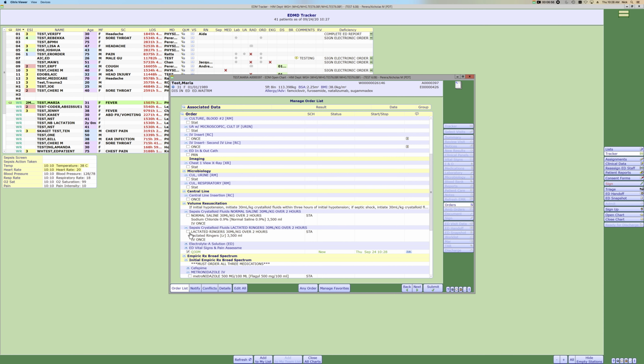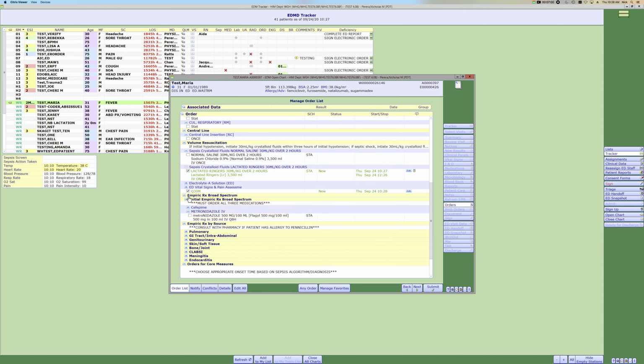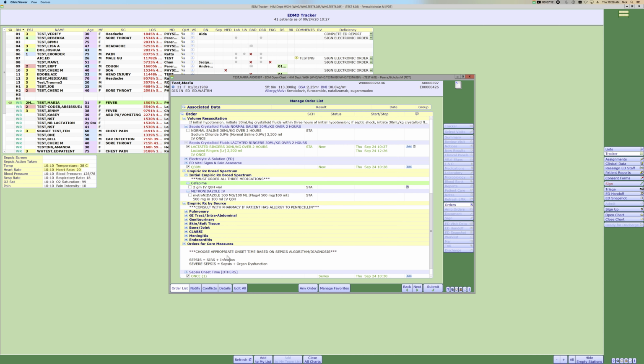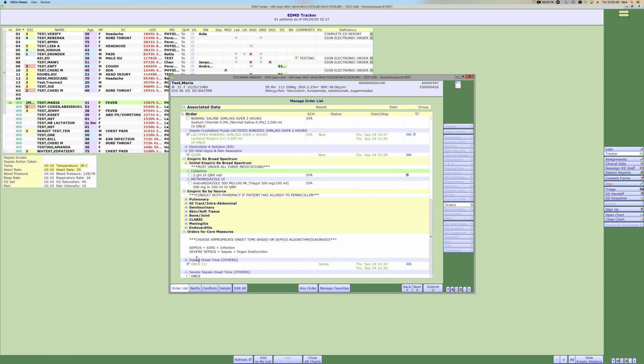So again, Plasma-Lyte or LR is preferred. You can choose your empiric antibiotics off of this. It's recommended, if you agree with the choice, to choose the antibiotics off of the order sets. And again, down here, sepsis onset time, and this will flow to the tracker as a sepsis event, but also start the clock for anybody looking at it later.